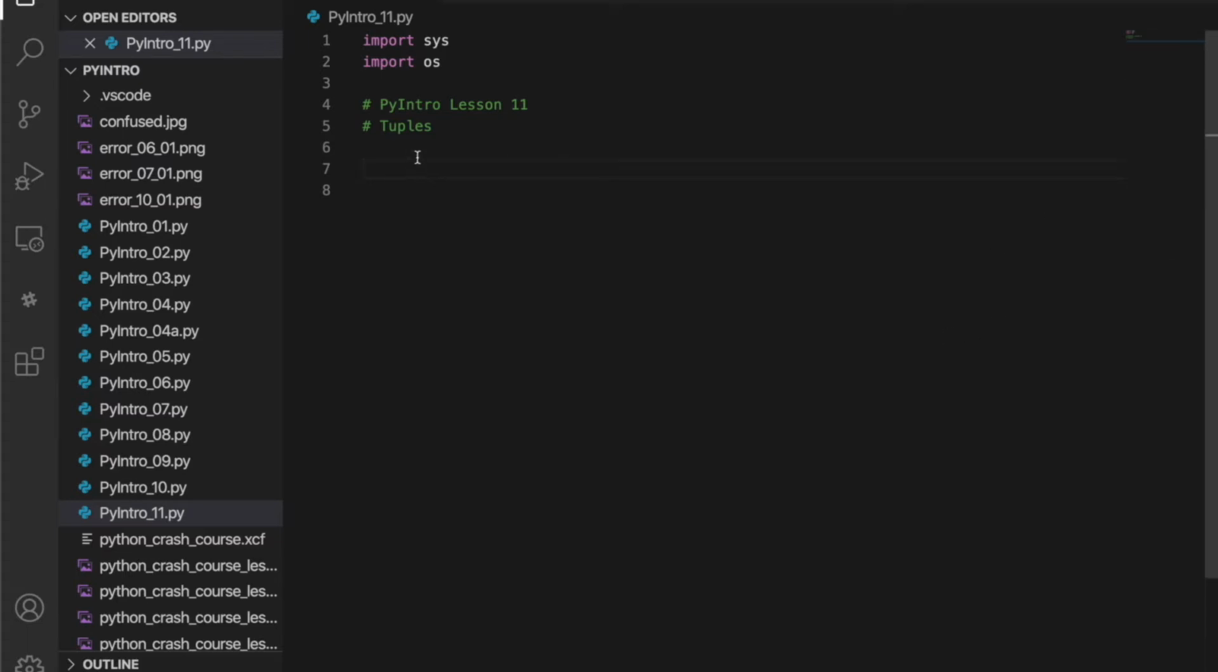So last time we talked about lists, and lists are what we call mutable containers, which means you can change them around. Tuples are immutable, meaning you can't edit them, meaning once you create one, you can't change it. But they're very memory efficient. So what is a tuple?